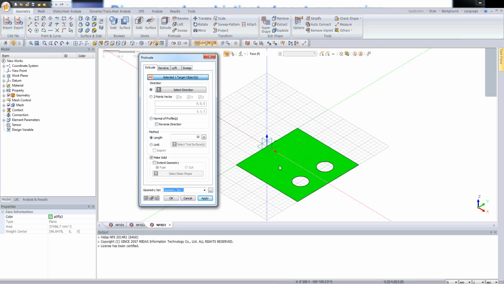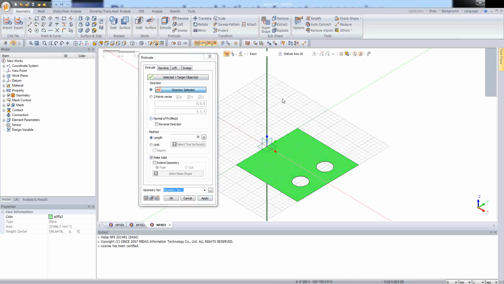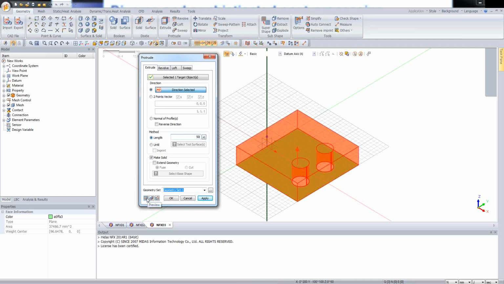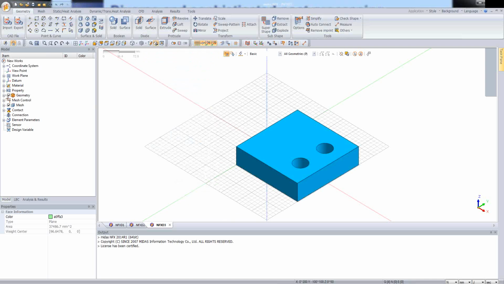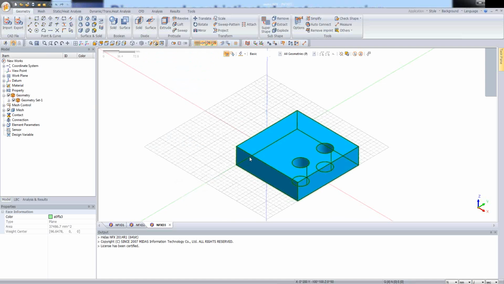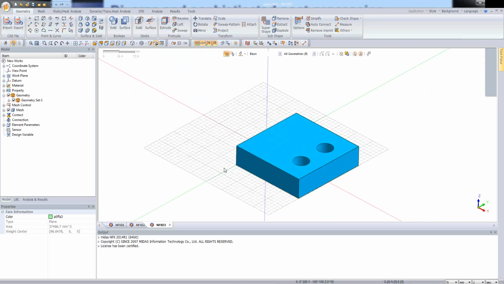So I just checked my object. Let's select the direction. I can use the global datum axis, and let's specify the value for the length. Let's check the result. So everything looks fine. So I'm clicking on OK, and the 3D geometry has been created.